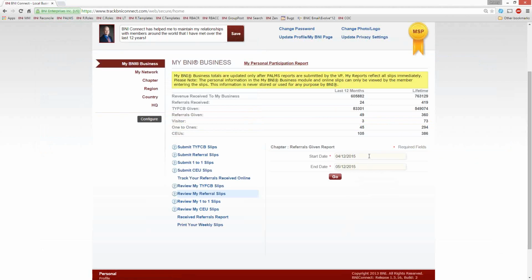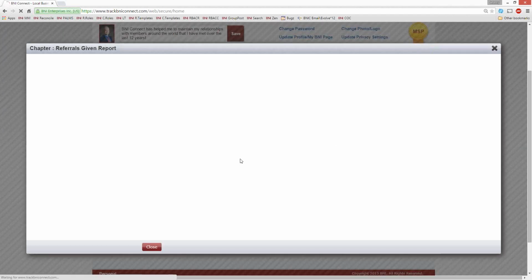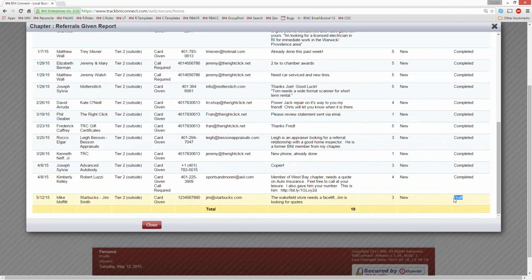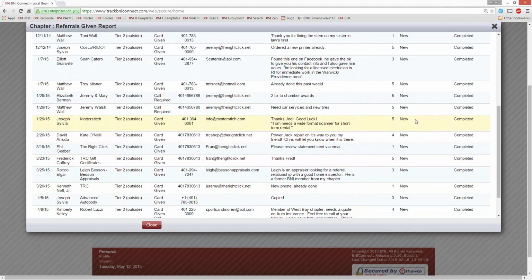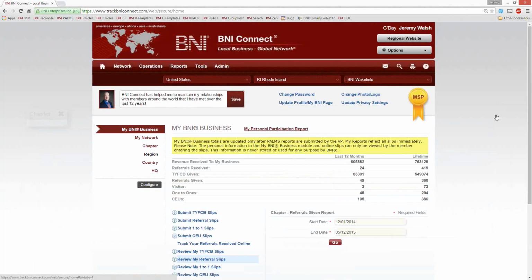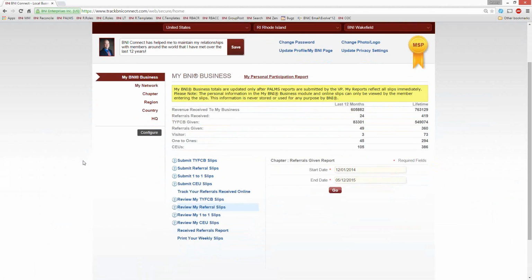As a matter of fact, if I go back a little further and look at some reports from earlier in the year, we can see this is all the referral slips that I've submitted so far this year. And you'll see that all of them except for this one say completed. So that means that our vice president has completed that POMS report. They're now part of the official statistics for the year. So if I were to go and look at a summary POMS report, they would appear as part of my referrals. And once our meeting has passed this week and our vice president does the report, this will change from draft to completed. Let's take a look at some of the other reports as well.